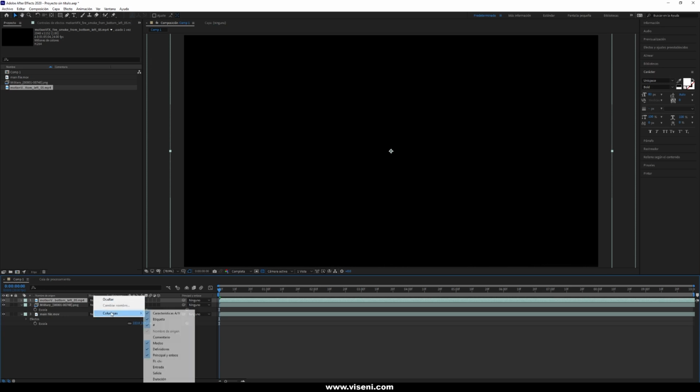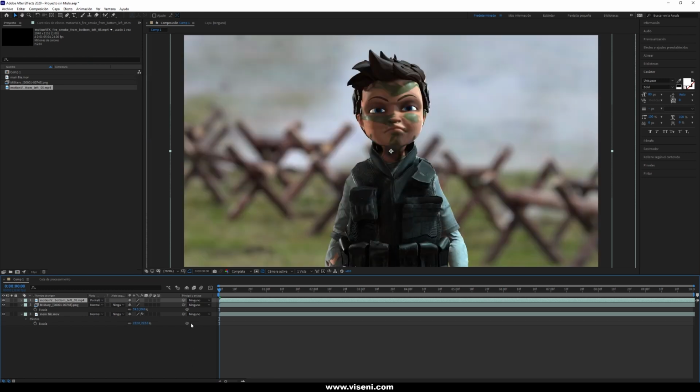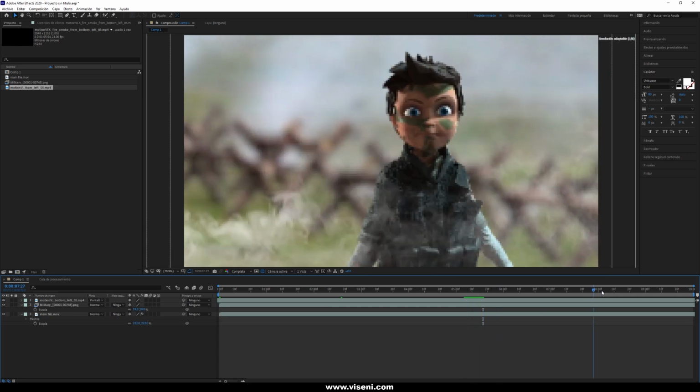Now we drop it in our timeline, and as you can see here we have these columns. You need to have the mode, okay? Because we need to check this mode. We are using right now the normal mode, and we need to use, for example, the screen mode. Now let me move the sequence, okay? Maybe more or less like here. Here it's okay. And now let's play here.